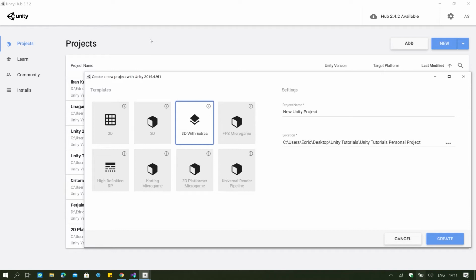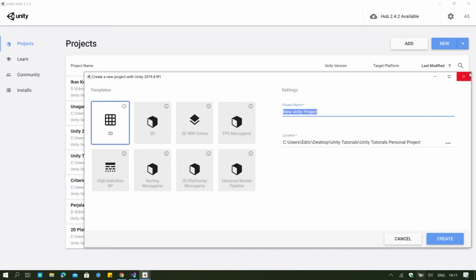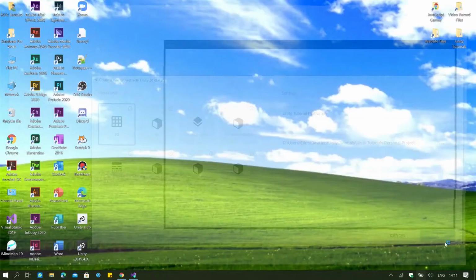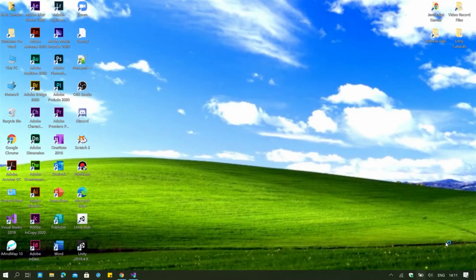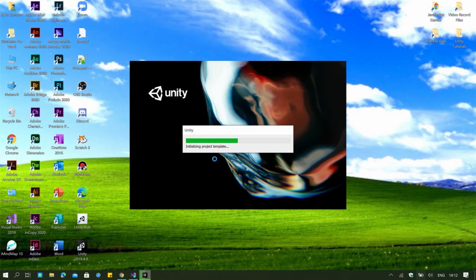But since I want this to be a really educational and really functional coding series, we're going to click the 2D, since we're going to make a 2D platformer, and start off from scratch. Okay, so I'm going to call it Unity tutorial platformer. Click on create here, and it's going to load.